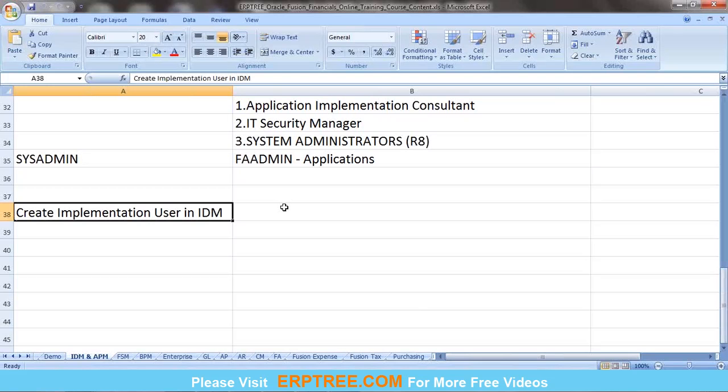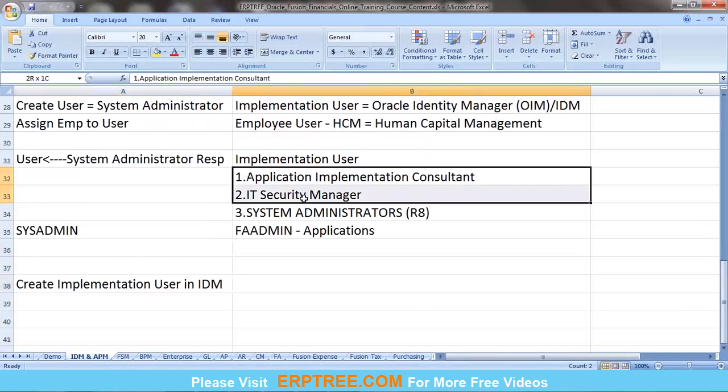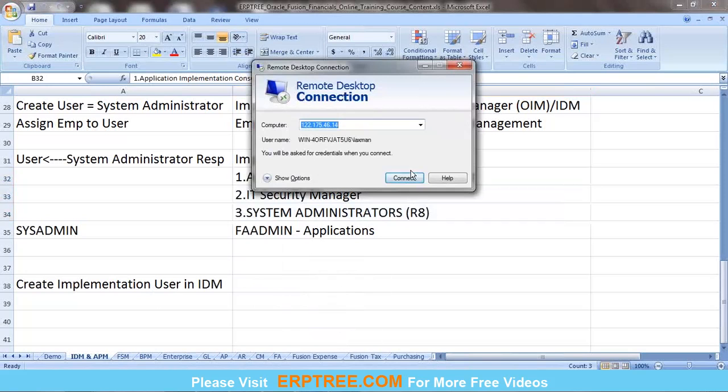That means we are creating the implementation user, who has the required roles to act as an implementation consultant. For that we assign these three roles: application implementation consultant, IT security manager, and system administrator. These three roles we assigned to the user called Kalyan. Now let's log into the application with the same user.